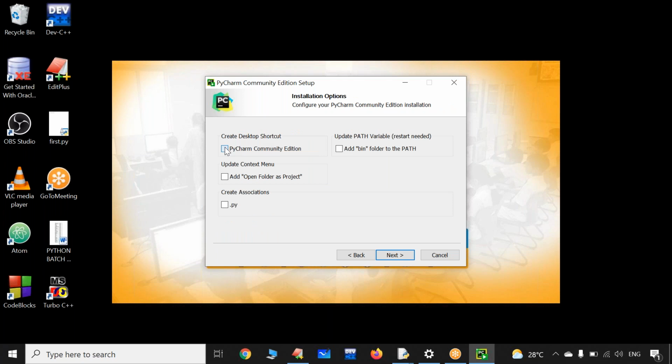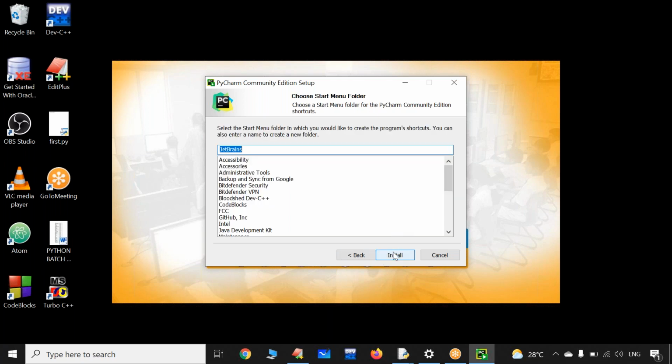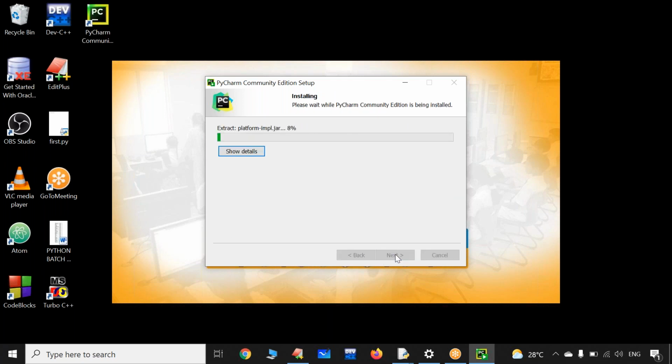Create desktop shortcut. Yes, I want the desktop shortcut. Add bin folder to path. And if you want, you can enable this one also. Don't enable this one, it's not required. Click on next. Click on install. The process has been started.